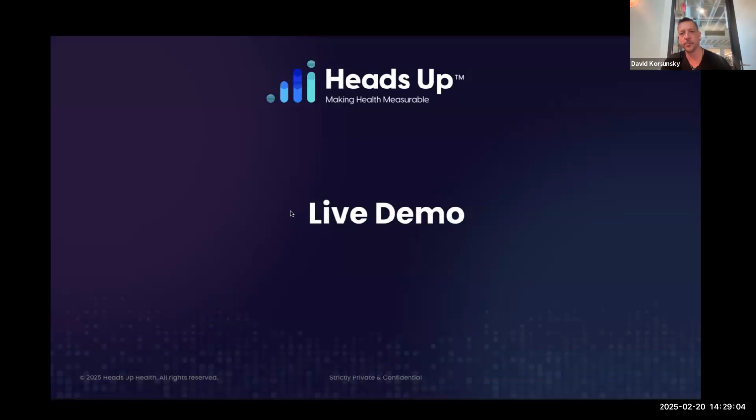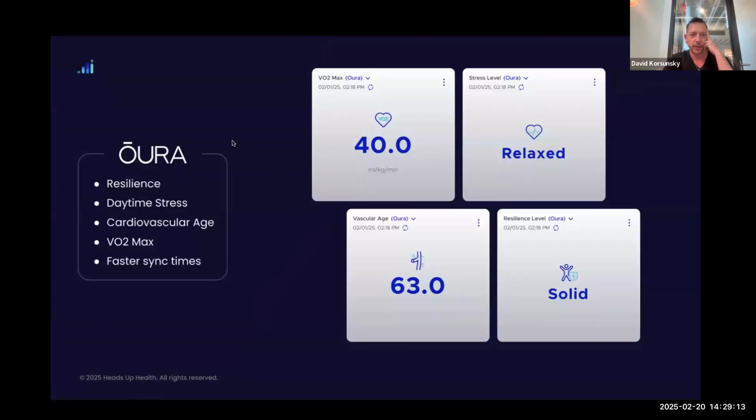So we're going to do a live demo, but before we do that, I just want to cover a couple other important updates for Heads Up customers that I want you to know about. First is that we've added support for some of the new metrics just released by Aura. So these are all hot off the press. The Aura Ring can now track VO2 max, stress level, cardiovascular age, and resilience. So these will now pull through onto your client's Aura dashboard, and they'll be available to you as metrics.